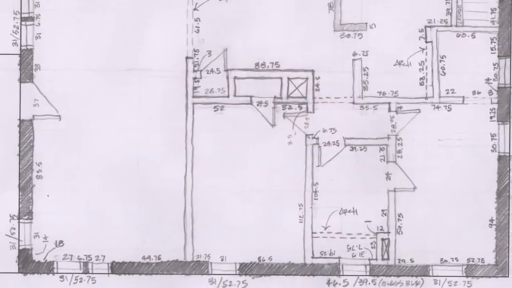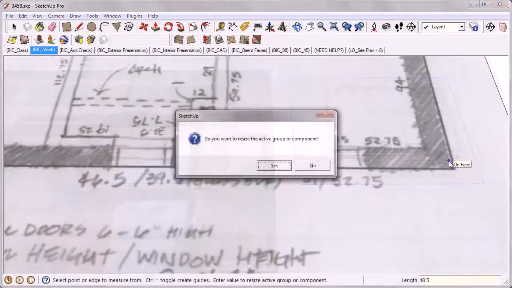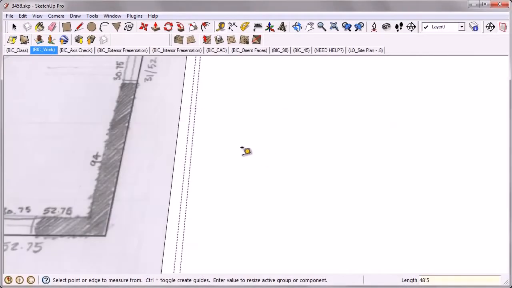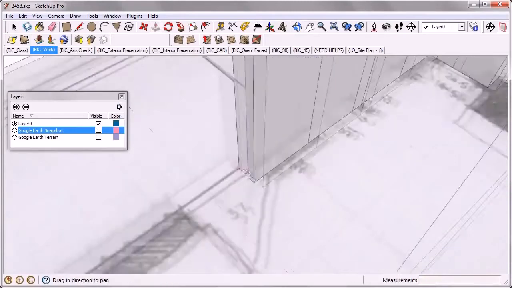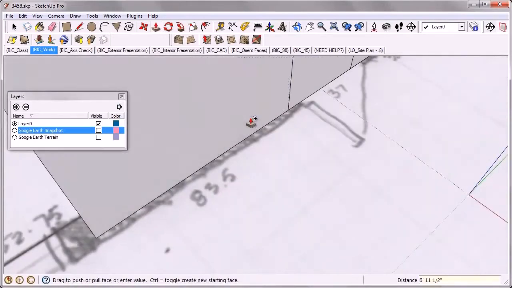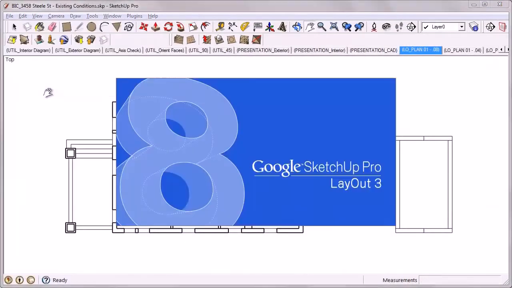After recording measurements of a building, import your field notes into SketchUp, scale, and start creating your as-built 3D model directly on top of your field notes. This eliminates the need to look back and forth between the computer screen and field notes. Send to Layout to create final as-built drawings.